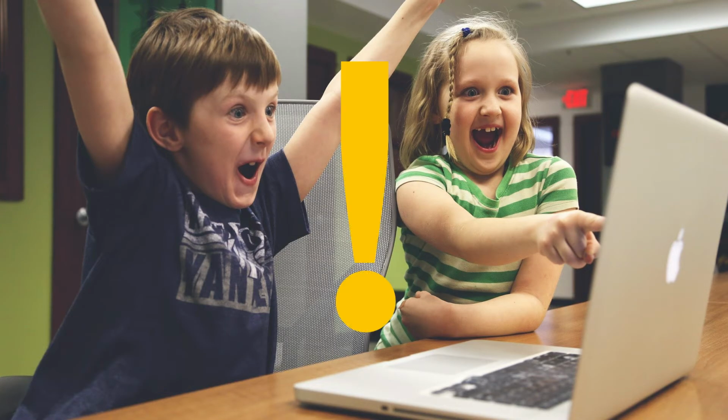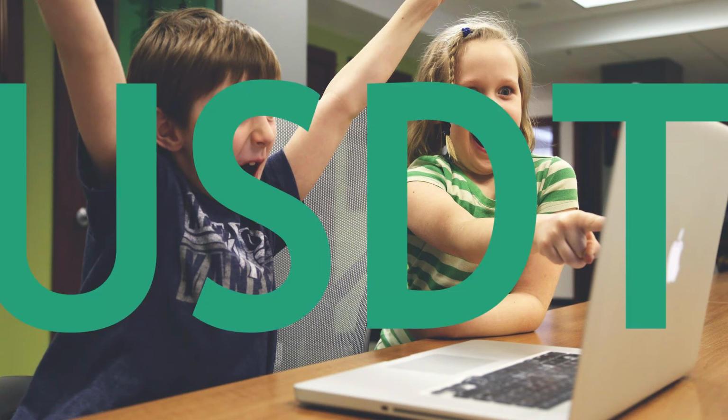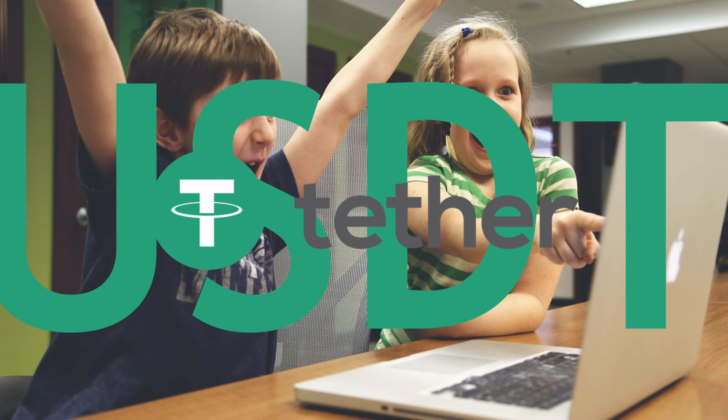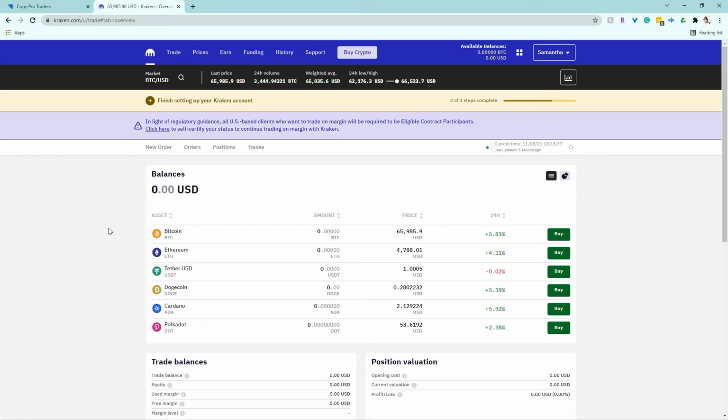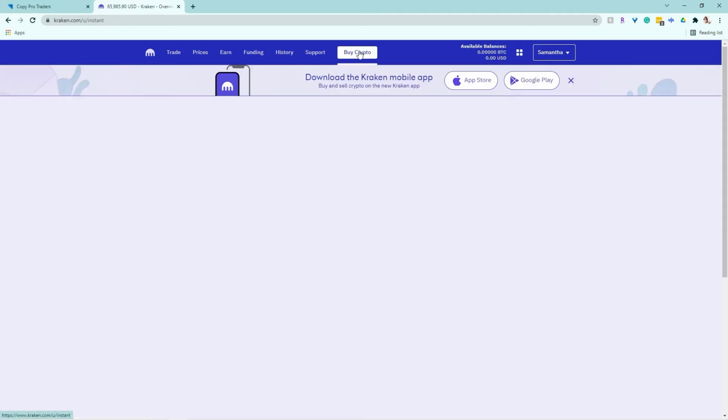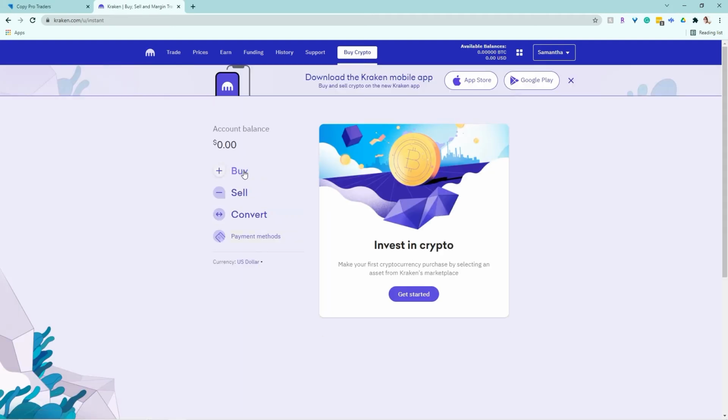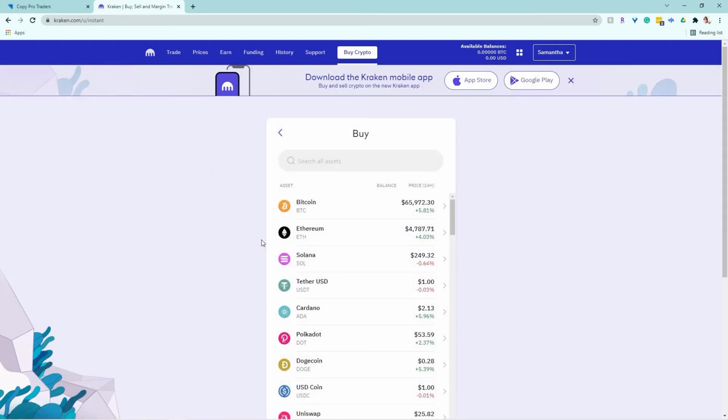Last but not least, Copy Pro Traders will only trade what is in your account in Kraken in USDT, US dollar tether. This is a cryptocurrency that is tethered to the US dollar. These are also called stable coins. To buy USDT in Kraken, click the Buy Crypto tab at the top and select Buy. Currently, the fee for buying Tether is 0.9%, so just under 1%.